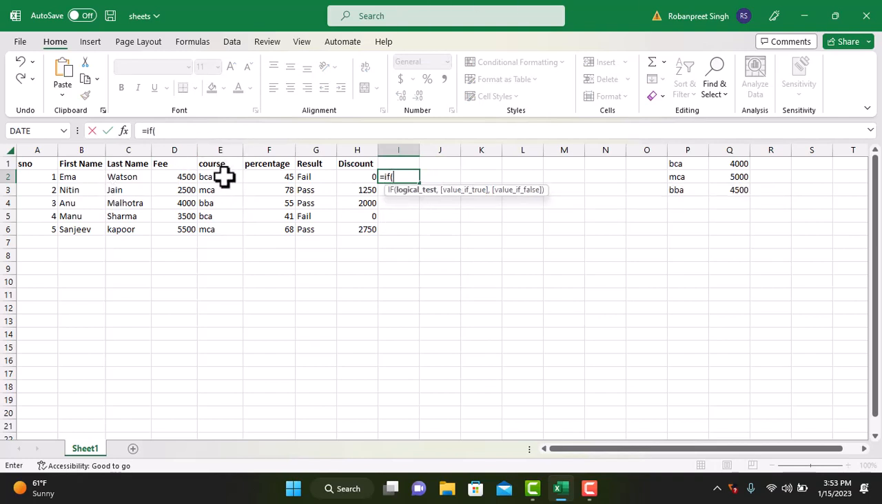So multiple if means you want to check from the start: BCA. If it is BCA, then you have to put the value 4,000. If it is MCA, then put the value 5,000. If it is again BBA, then put the value 45.